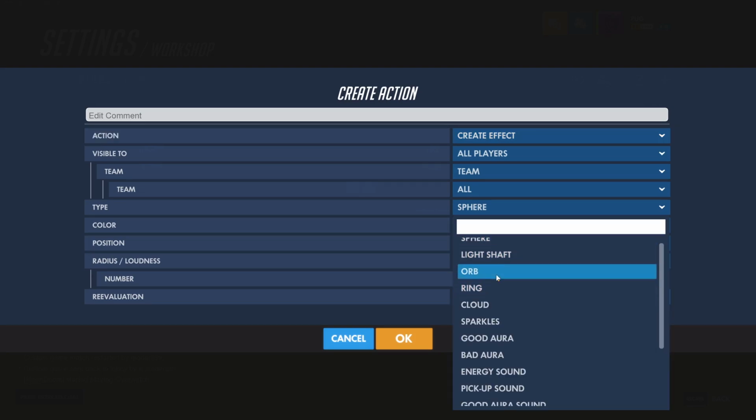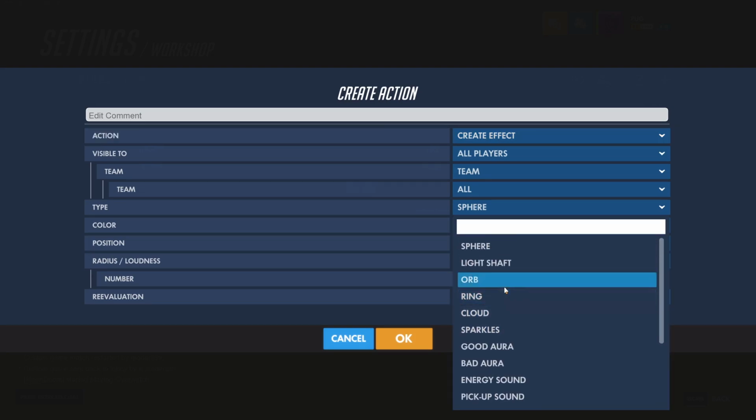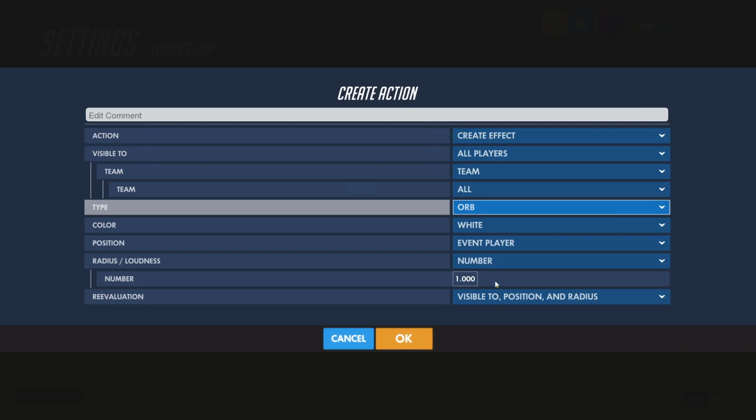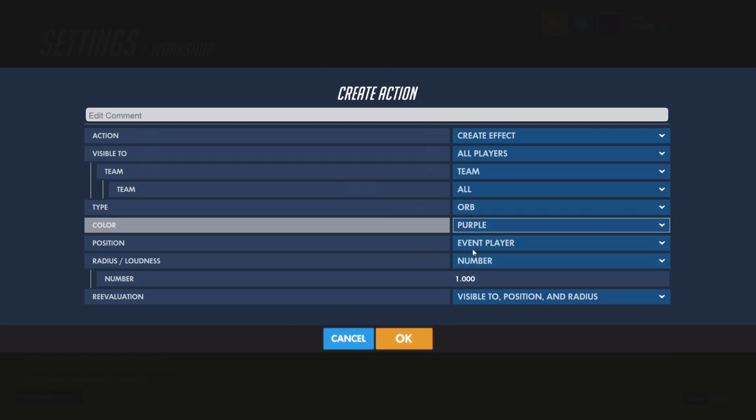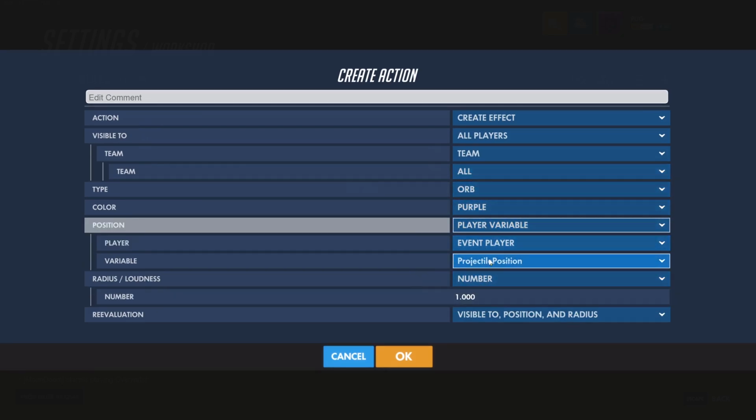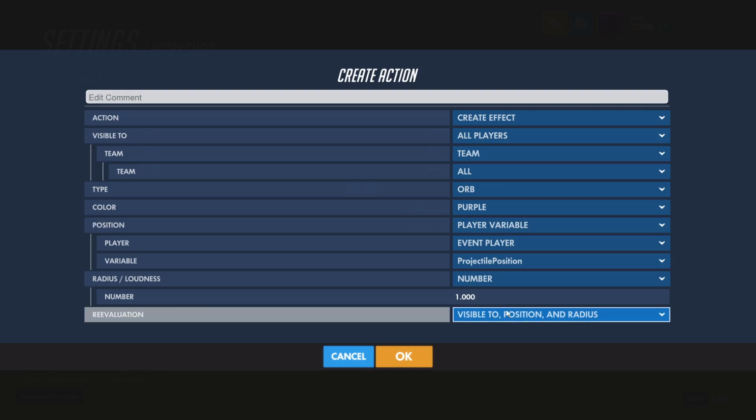You can pick essentially any effect for your projectile, but I find that the orb works pretty well for projectiles. Create the effect and set its position to the projectile position variable that we just defined. Make sure that it reevaluates who it's visible to so that new players that join will be able to see it, and its position. So when we tell the projectile to move, the effect moves with it.